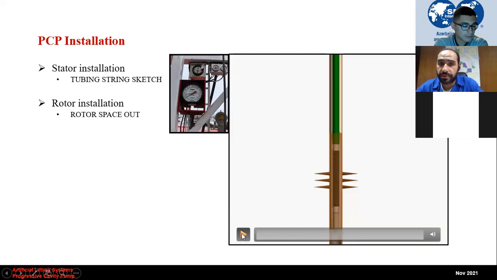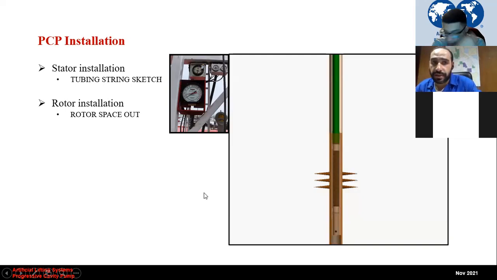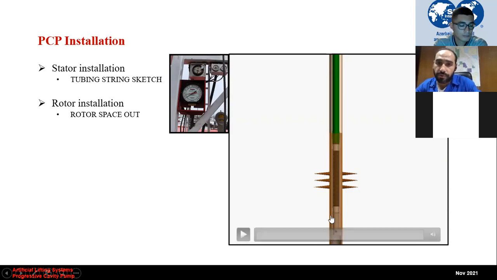Let's see this animation. It is very helpful to understand the rotor space out operation, as the most critical operation during PCP installation. As we said, our target is to set the rotor at a certain depth inside the stator. Remember the pressure development of the pump. We don't want to lose pressure seal lines. We don't want to run with the rotor deeper and hit the tag bar. This will cause pump failure, more friction, more torque at the surface. So we just need to do a perfect space out job.